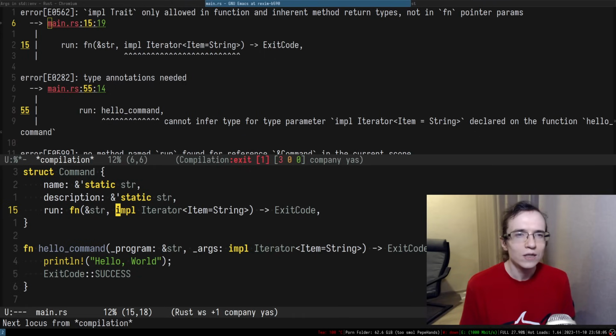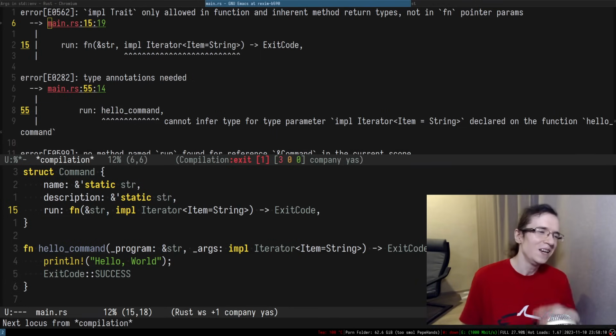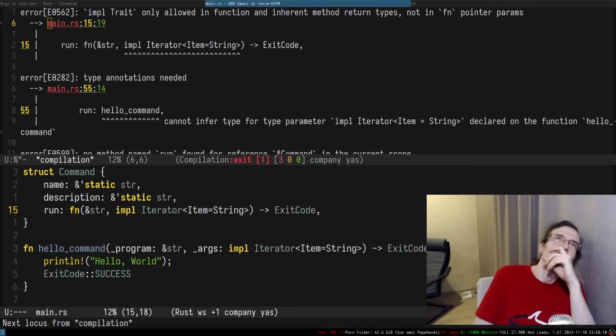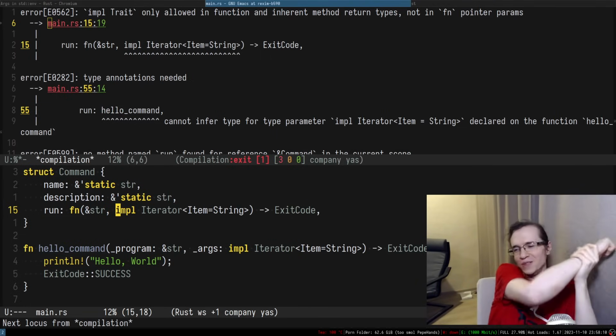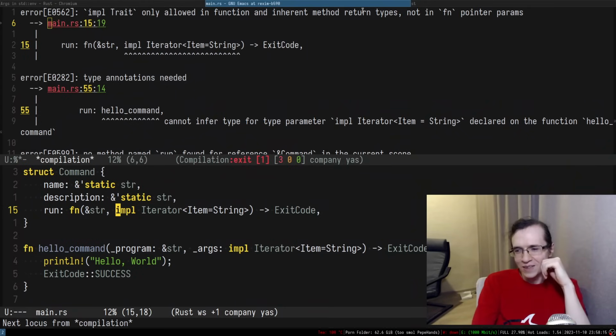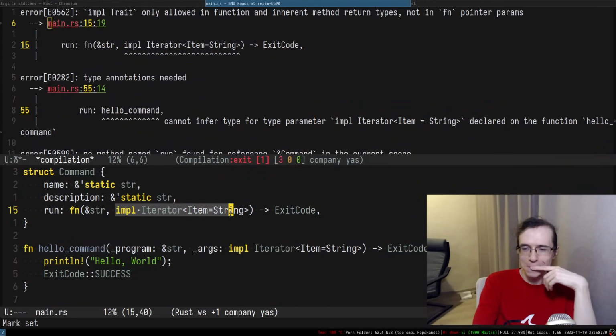So what else do we have in here? Only allowed in a function inherit method return type not if. That makes sense actually. Oh, like you cannot do it like that. Who knows why it is a thing? This is actually kind of interesting.